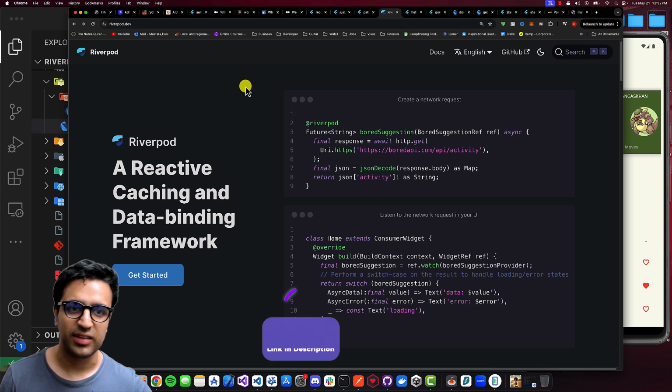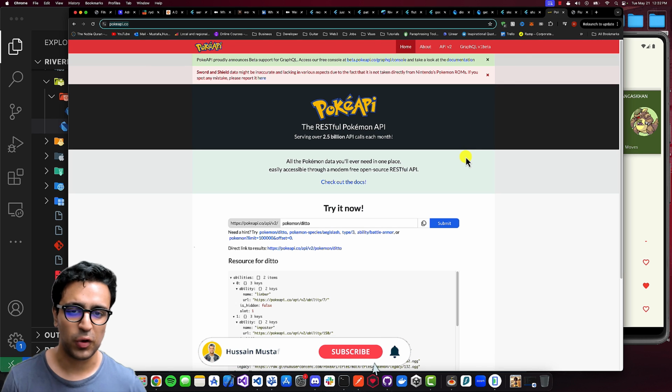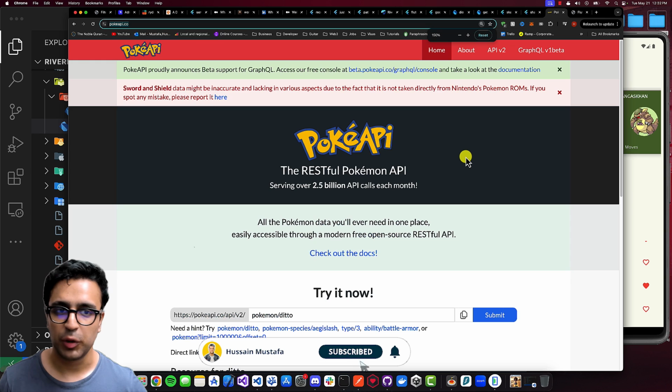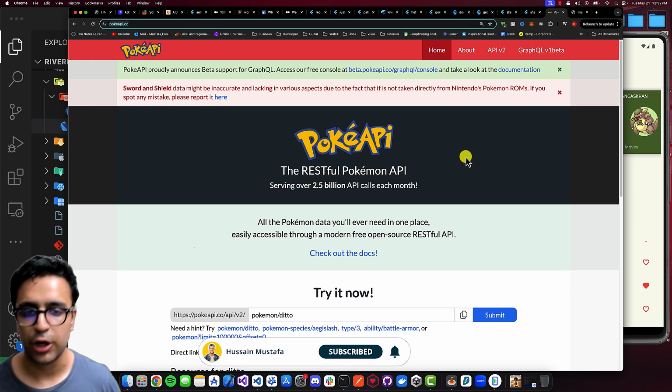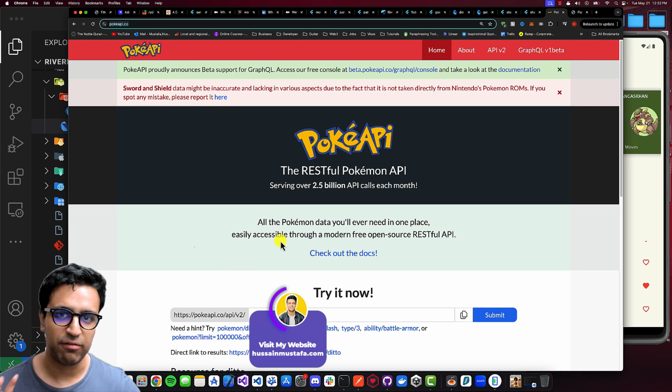With that said, the next thing that I'm going to be doing is also showing you guys where the actual data for these Pokemons is going to be coming from. It's going to be coming from a website called PokeAPI.co, and here you can see all of the different endpoints and how the data is returned and everything like that.